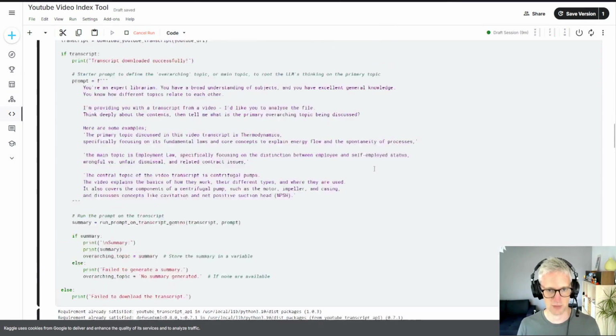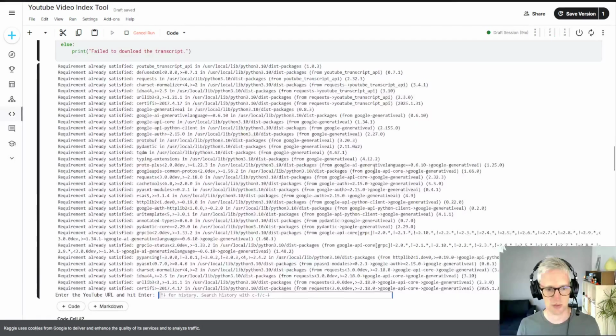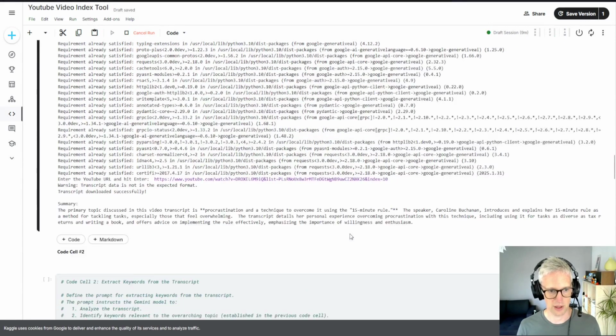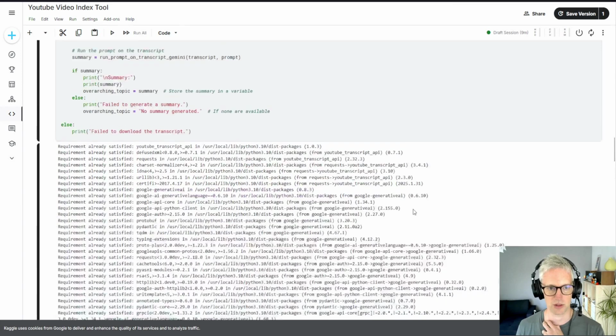And you can see this first part of the code has been run. So I'm just going to add the URL. And it says transcript was downloaded successfully. And then it summarizes the topic of the video, which is apparently procrastination and a technique to overcome it using the so-called 15-minute rule. And then it gives a bit more context. That is, I'll show you how that works.